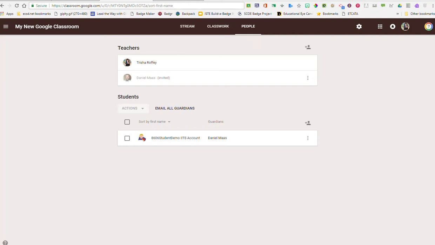So now you can see that I'm the teacher, I've invited Danny as a teacher, and I can see I have my student in here. Also, I can include guardian emails if I'd like. That's simply a summary for what's happening in the classroom. It's not actually an invitation for the parents to be inside of your classroom. So that's it. The People tab is a simple, one place to look at everybody who has any permissions or interaction in your classroom.